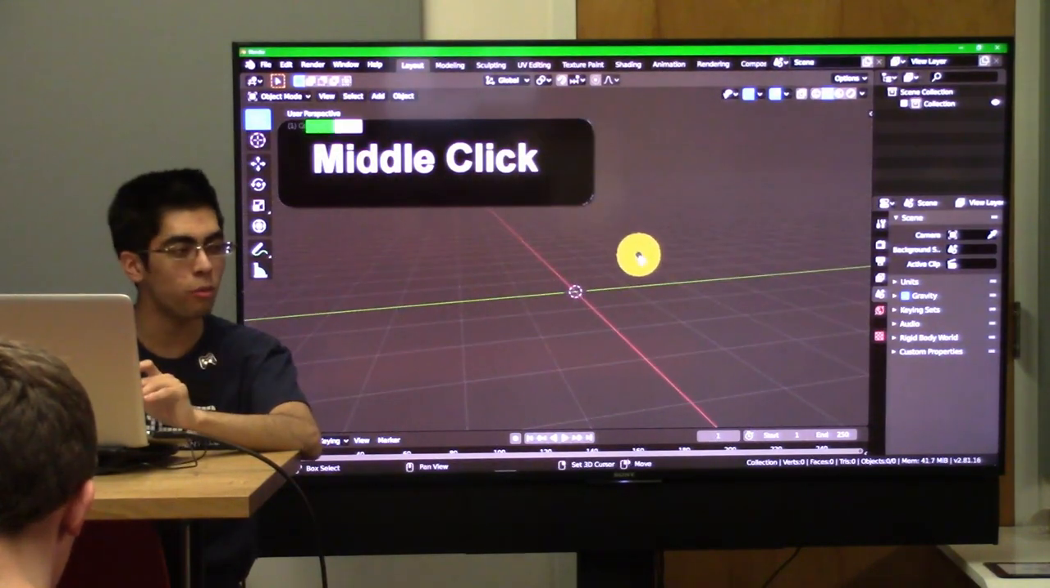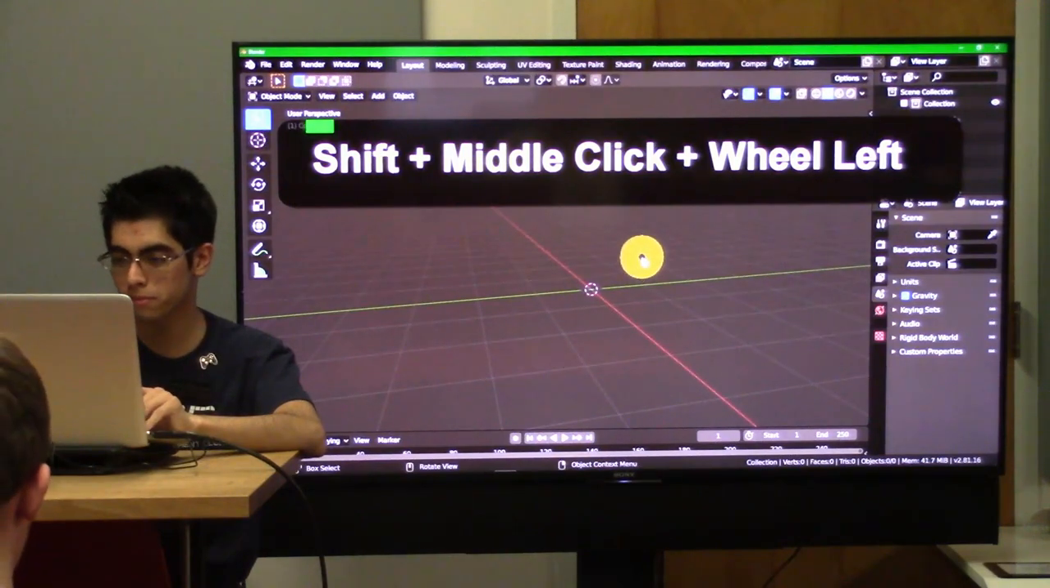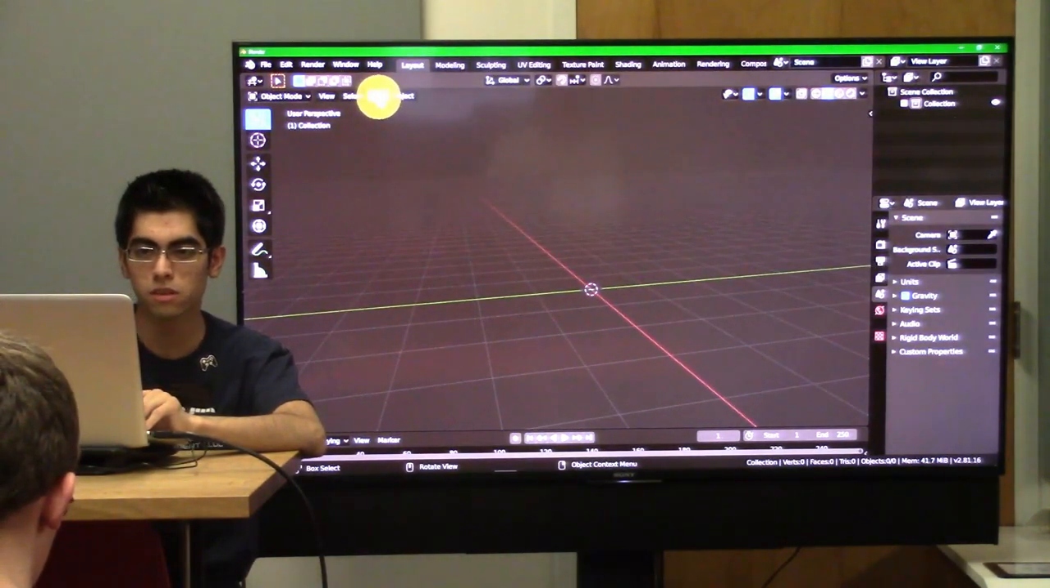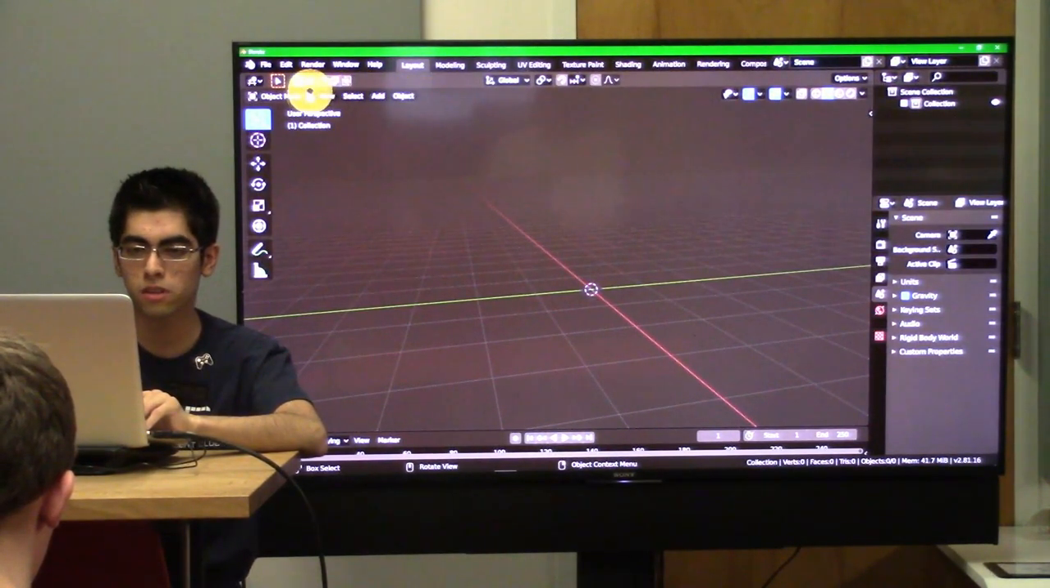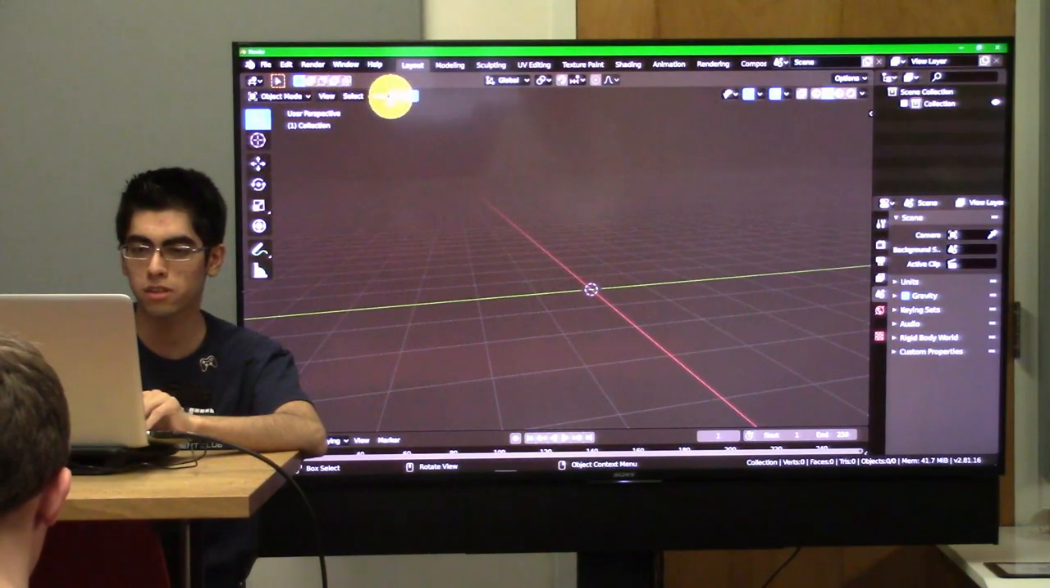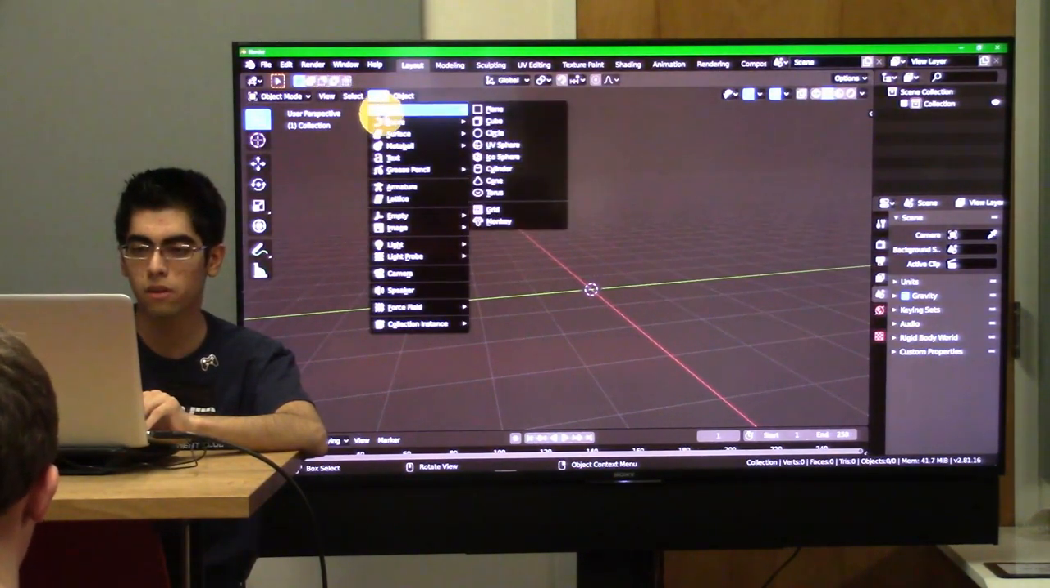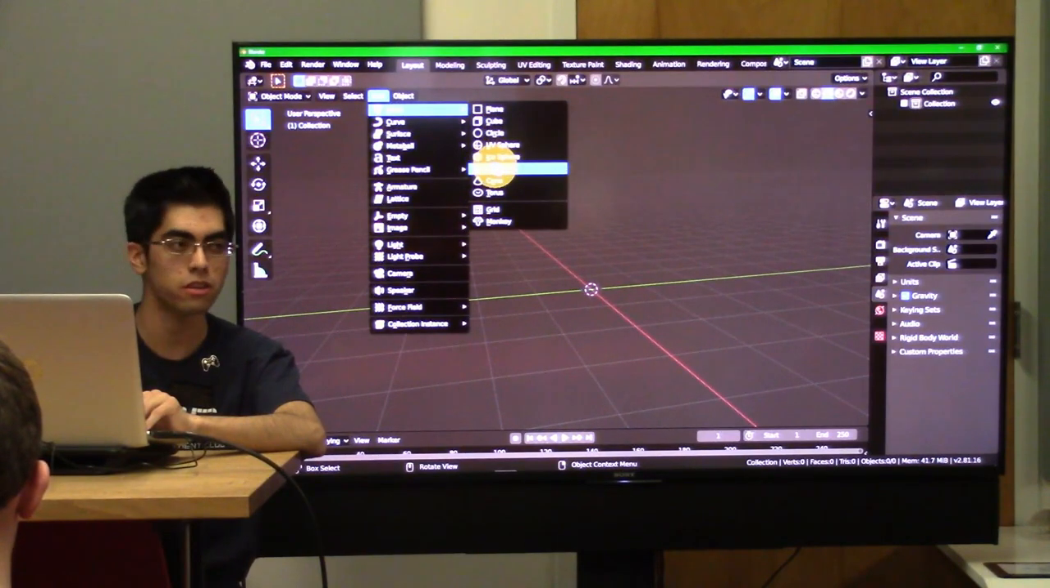So now I have this empty, and I hope you guys know how to move the camera. So now let's add an object. At the top here, there's a couple options called View, Select, Add, and Object. In the Add dropdown, we're going to add a mesh, which has to be a cylinder.